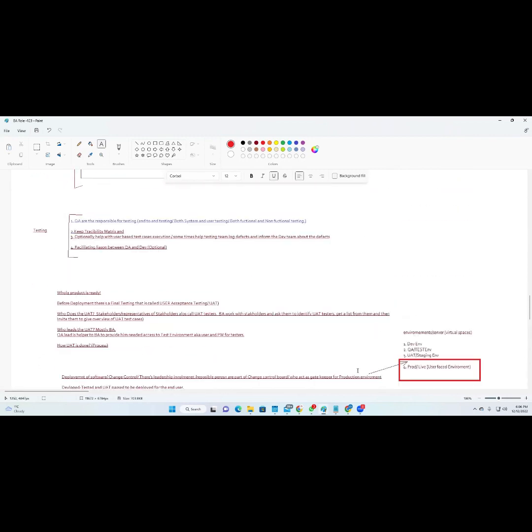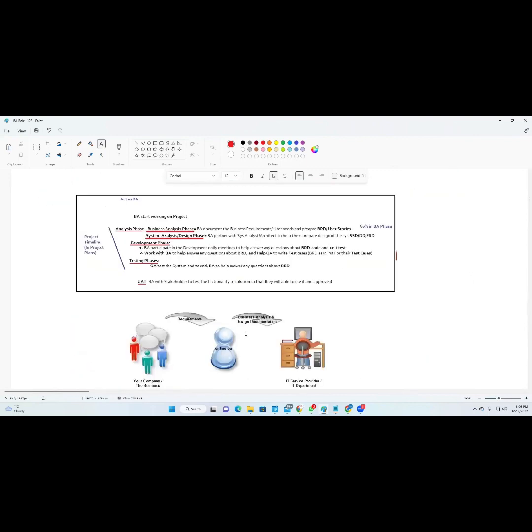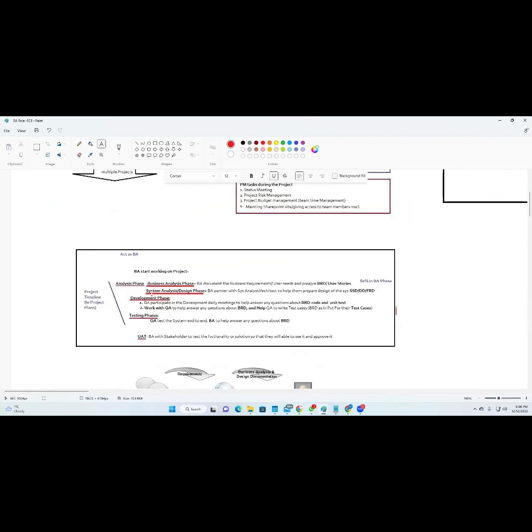So this is basically the end-to-end BA role. You will see the BA starts working in the project at the very beginning. As the project kickoff is done, business analysis starts. The BA works with the stakeholders, identifies the stakeholders, talks to them, identifies their user needs, and documents the requirements, preparing either a business requirement document or user stories.